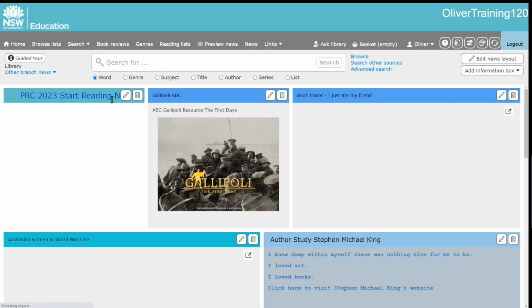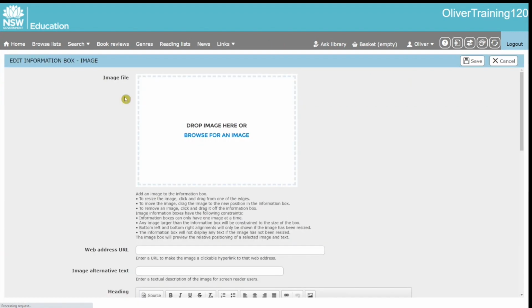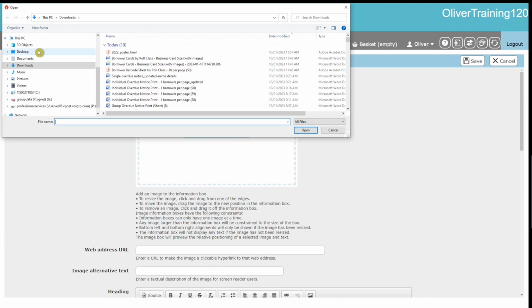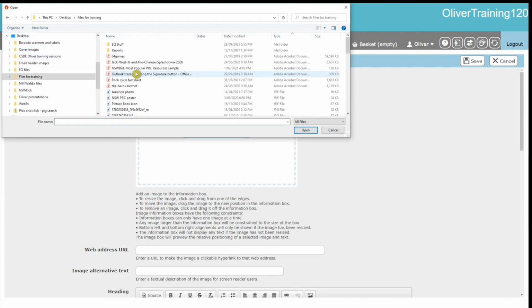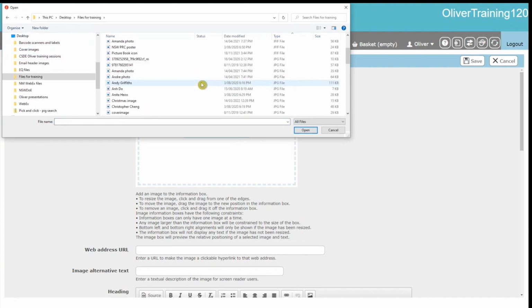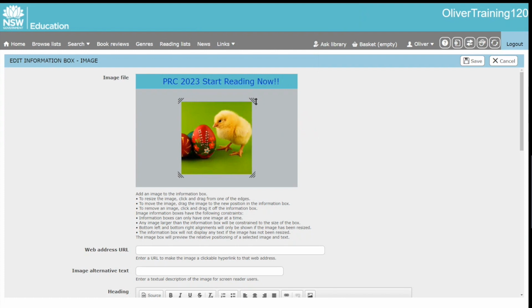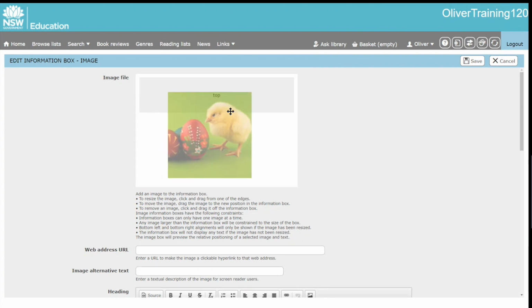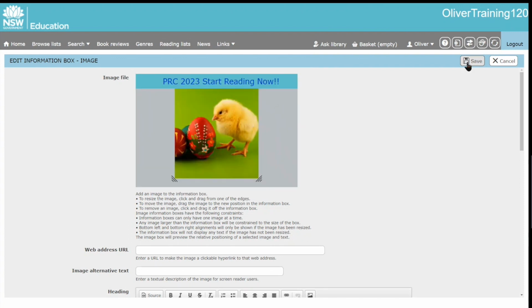When the image for the 2023 Premier's Reading Challenge becomes available, you could use the Edit button and locate the image that you've got stored on your computer locally. I've just used another image to show you how it will work. Any image is fine. Then you could simply put the image in there and resize it as necessary. I know it's not a PRC image, but you've got the idea. Move it around if necessary, or just resize it.